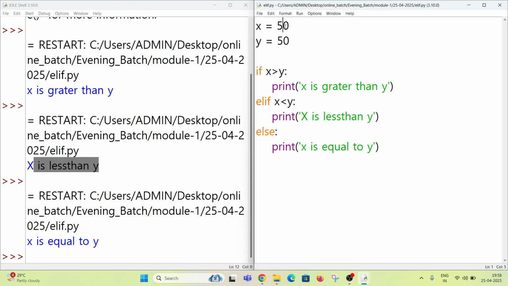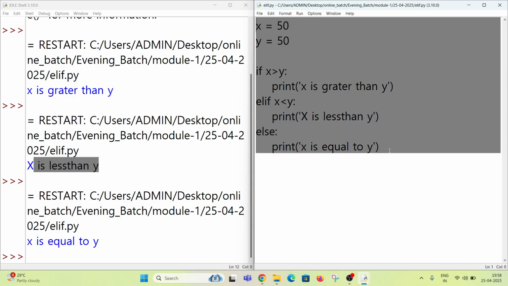Do you understand this program? Yes, ma'am. Okay. Now let's see another example.